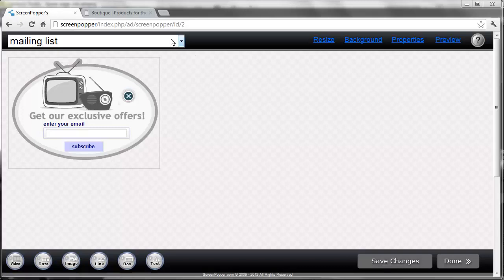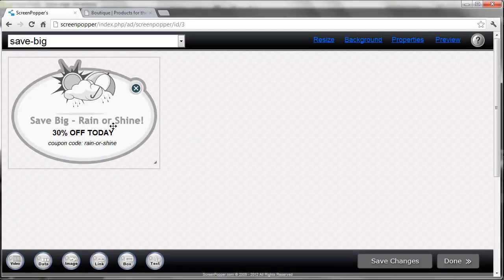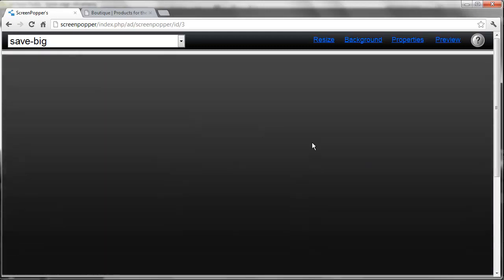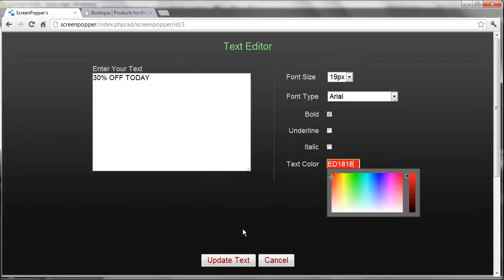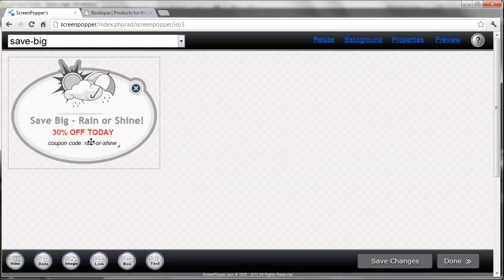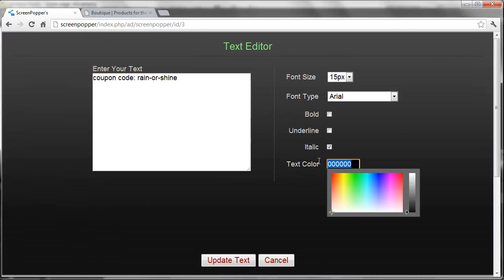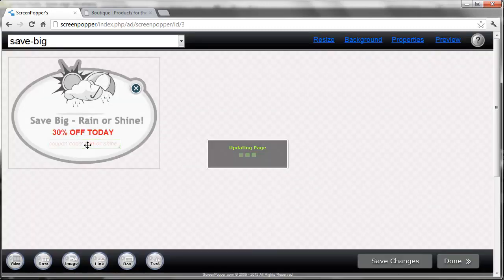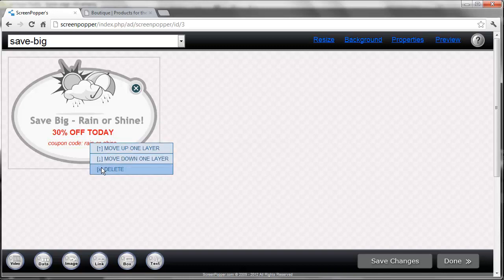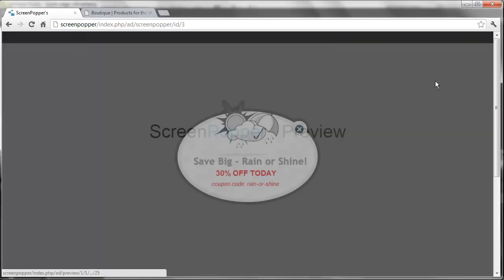Let's take a look at the 3rd pop-up offer that we have in this group. This is a coupon, but as you can see, we have black text here against a gray background, which doesn't really stick out very much. So let's double-click that text and change its color. These are standard text elements that can be moved on the page or updated any time by double-clicking. You can also right-click if you want to delete the element, or even layer them up or down. Clicking Preview, we can see our result.